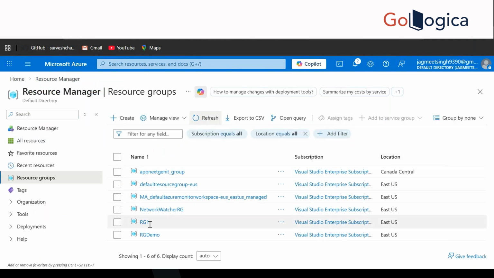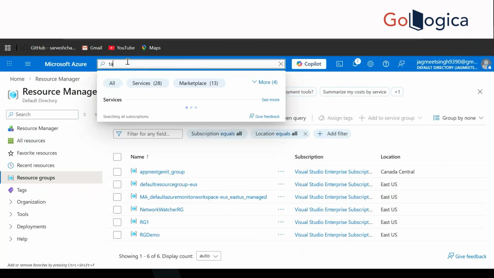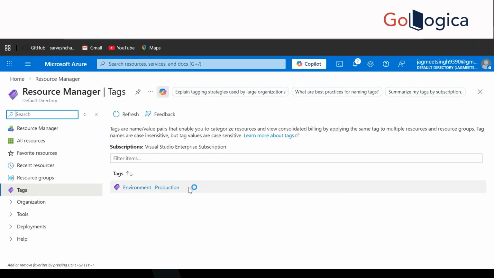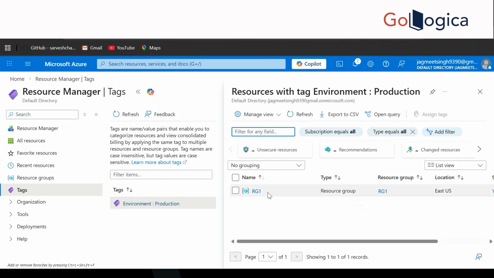Here's the resource group that I created. Now I created a tag as well. So let's search for tag. Can you see that tag appears here? The number of tags you create will start appearing here in the form of a list. So I want to see what resources are there for the production environment. Click on this and it's showing me there's one RG. If there were VMs, load balancers, anything.